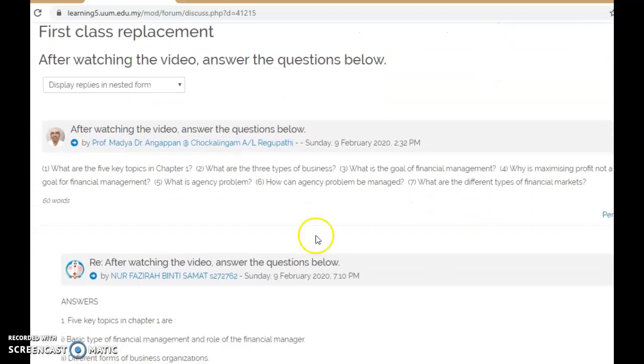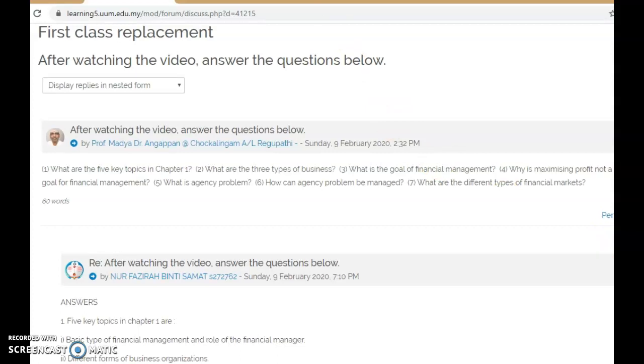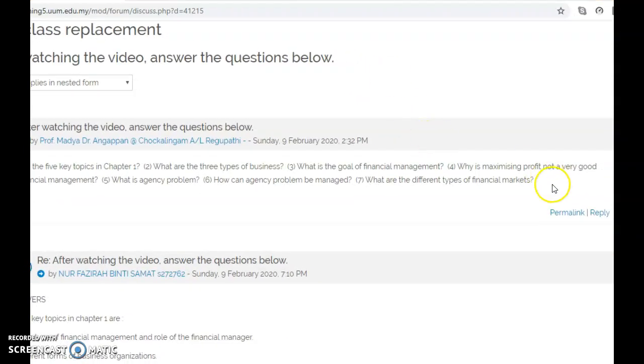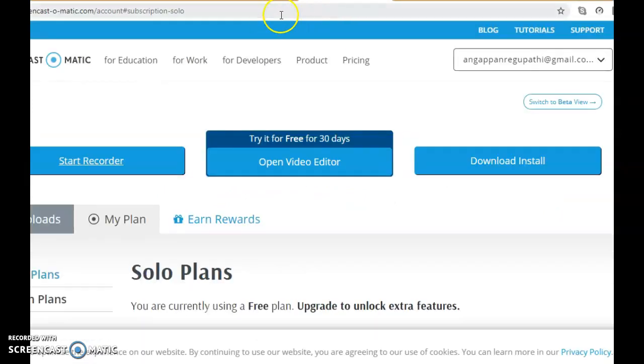These are the questions, and then you can reply. Click on this. You can't see it here. Let me just shift it to the right a little bit. There is permalink and reply. So you can click on this reply in order to answer the questions. As I see, many students have already done this. I think this is quite clear.